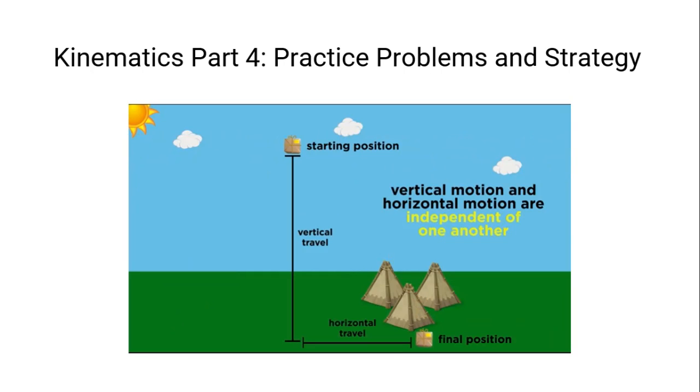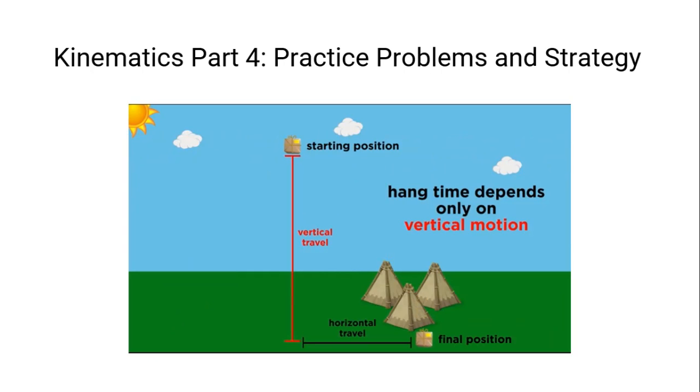So the first thing we need to recall is that the vertical and horizontal motion are independent of one another. The package will take the same amount of time to hit the ground, whether there is horizontal motion or not. So we can isolate the y direction to find the time elapsed in the air.